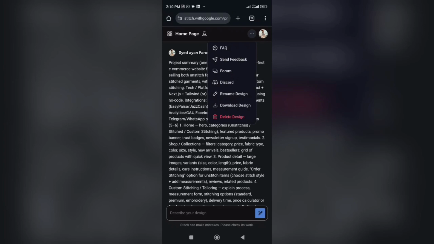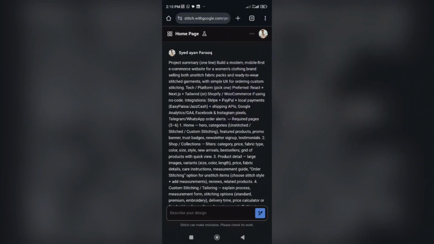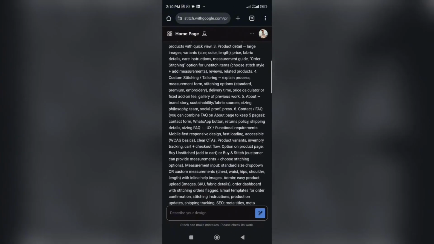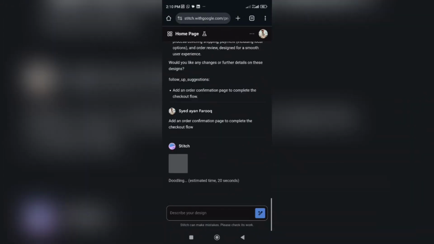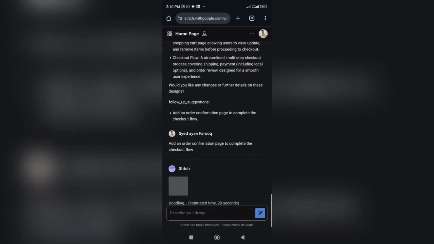Once I was satisfied, I exported and downloaded the project. Stitch packaged everything into a single zip file, which included all the pages, styles, scripts, and images. I unzipped it locally and the site was ready to run.